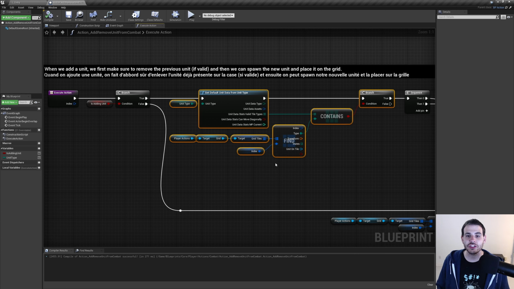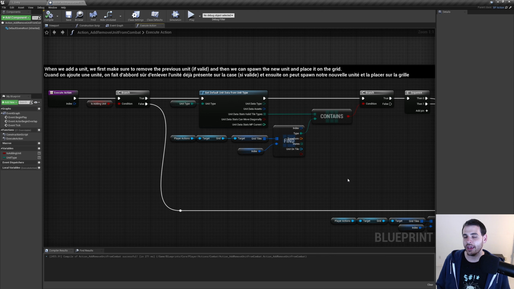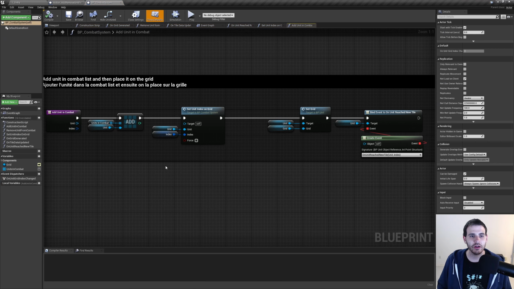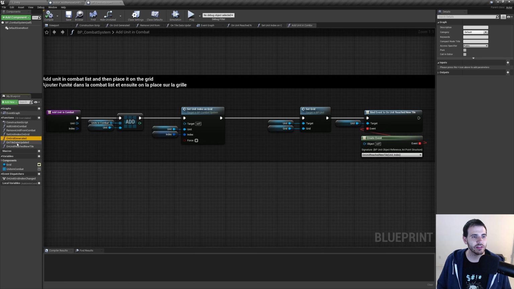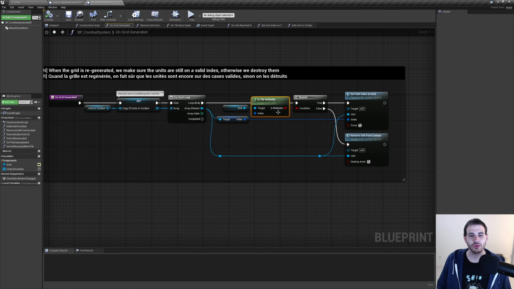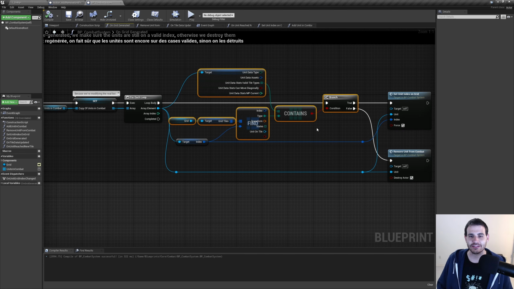So when the tile type changes while the unit is on it, and that's inside the combat system. So let's go in there. I'm gonna go in my combat system right here, and we have two functions, so the on-grid generated and on-tile data updated. So on-grid generated first. And here same thing, we're gonna replace the isTile walkable by the check using the tile types. So let's do that. And that's how it looks. It's not pretty, but I'm pretty sure it should work.